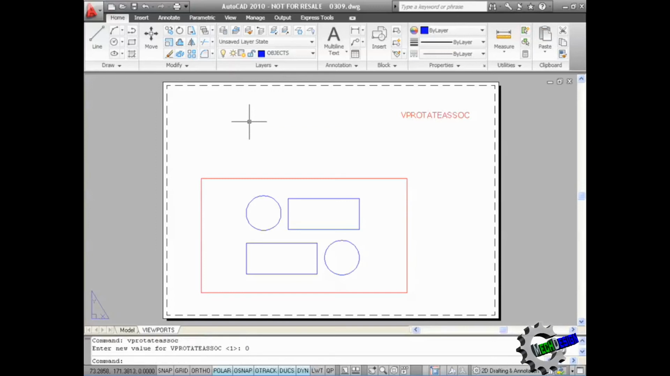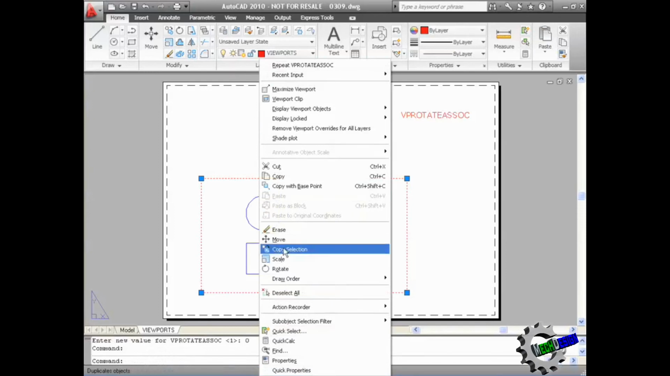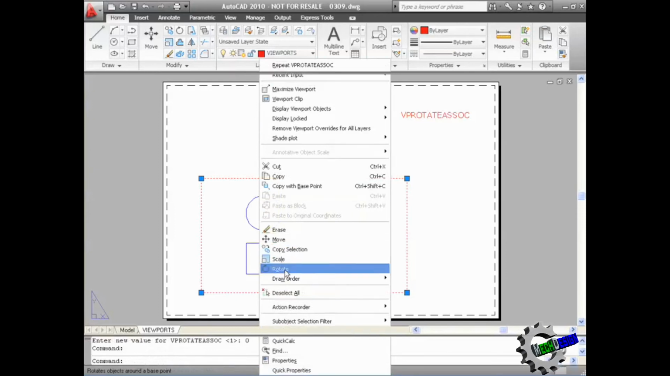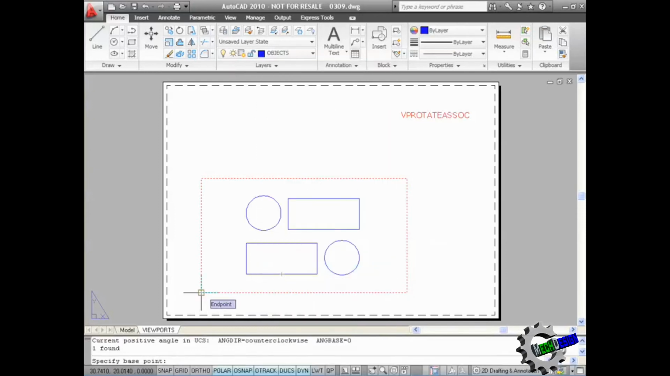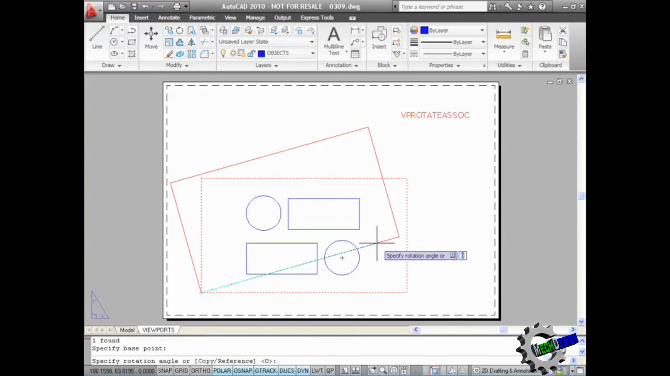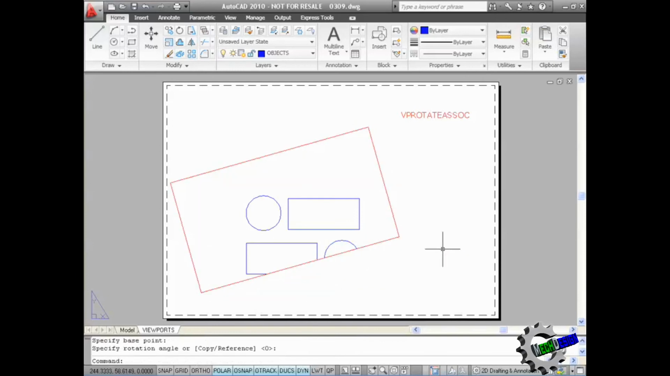I'll set it to 0 now and press enter. And now what you'll find is when I click on the viewport, right click, rotate on the shortcut menu, endpoint bottom left corner like before, left click, and then I'm going to rotate just by moving the mouse and left clicking. Look what happens this time. With VPROTATEASSOC set to 0, the view into the model space through the viewport does not rotate with the viewport.